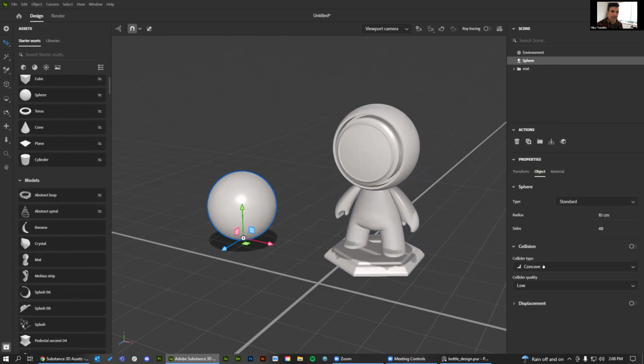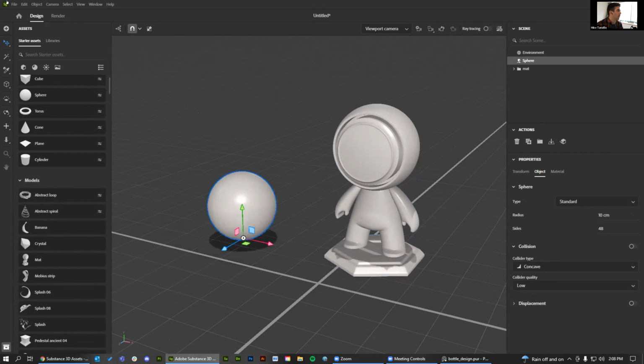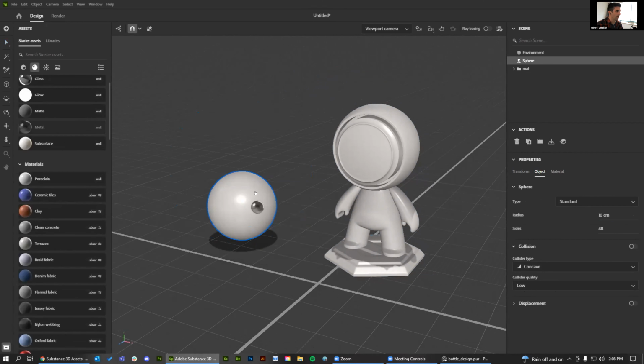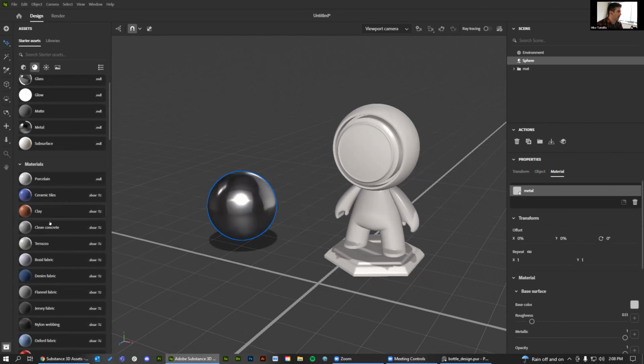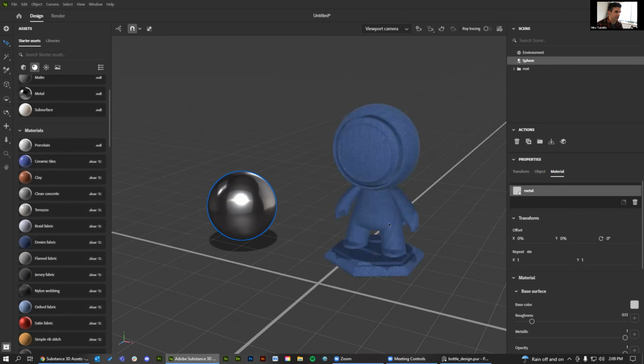I also, again, like I said, have parametric controls. So if I want to make this sphere smaller, if I want to make it larger, if I want to increase the number of size, that's all done there. Additionally, we can do things like add materials to these objects. So if I want to make the sphere metal, that's awesome. If I want to make our little Matt character denim, I can make him denim too.